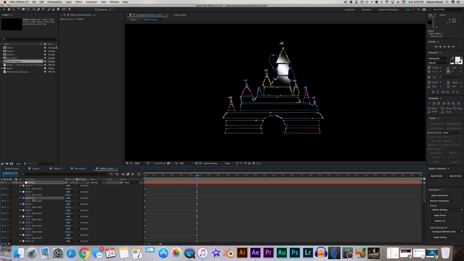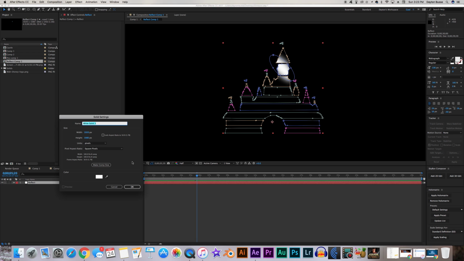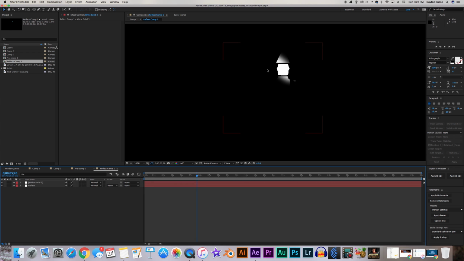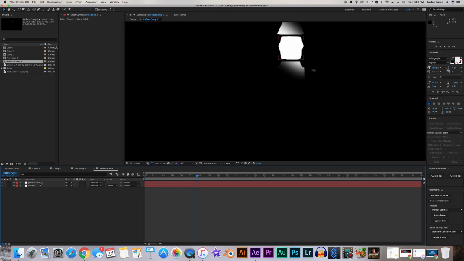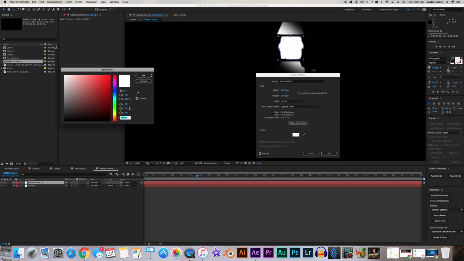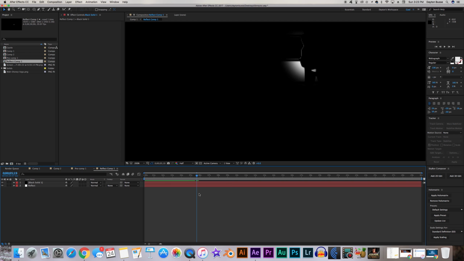And you want to hit Command C on the keyboard to copy it, or Control C on Windows. And then you can right click, create a new solid, and hit Command V or Control V on Windows, and that'll just create a mask for us right there. And what we can do is go click on that top white solid, click Layer, Solid Settings, and make it black. Hit OK. And we want to go to the point where the flare is behind it, so right here.